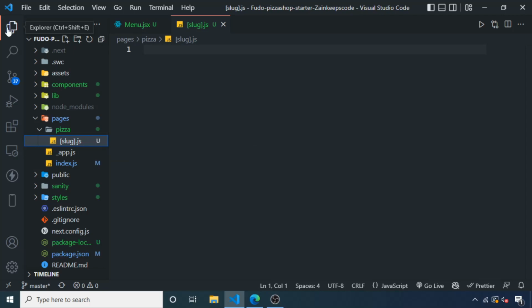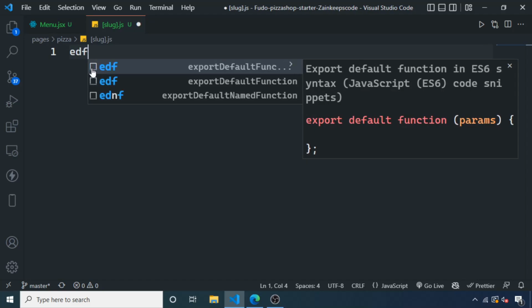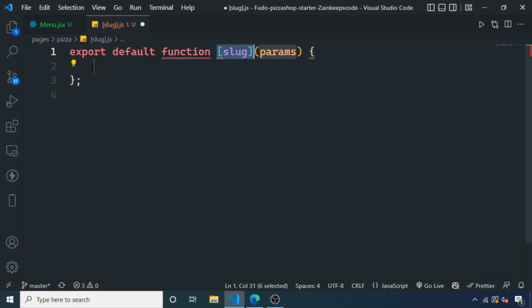Now let's actually start building this. Here "edf" means export default function, and for the function I am giving it the name Pizza. It will receive a prop, pizza. Okay, so from where we will get this parameter of pizza, I will explain each thing.